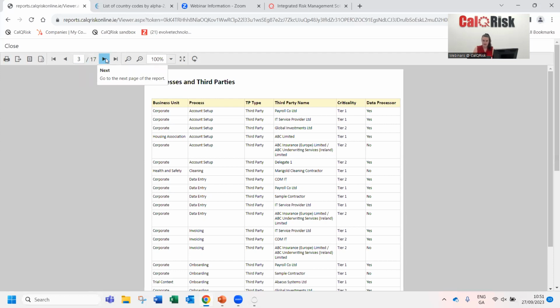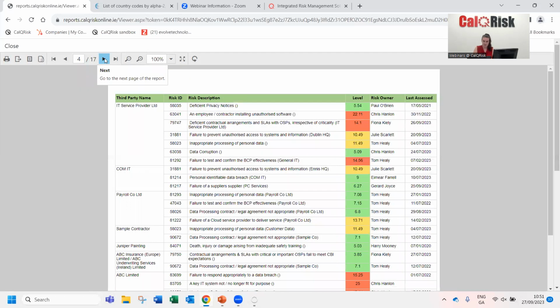Okay, and then the third section is actually going to be the risks. So this one, again, we've got the RAG rating here. Dependent on what your RAG rating is, we can do that for you as well. You can see this is my third party, and you can see all of the risks that are linked to this particular one here. You can see the risk owner and then the date it was last assessed as well. Okay, so the last reviewed section there as well.